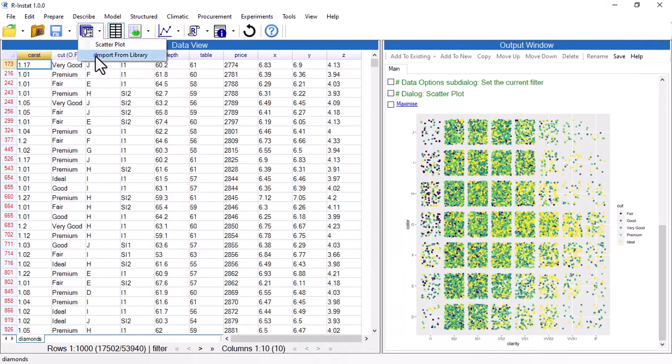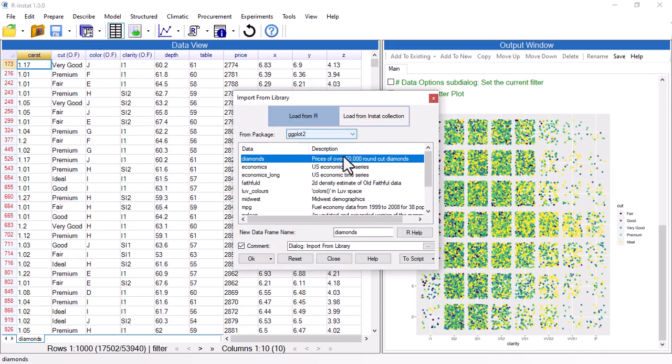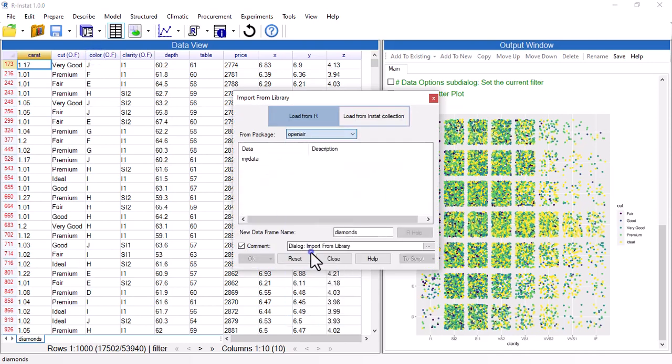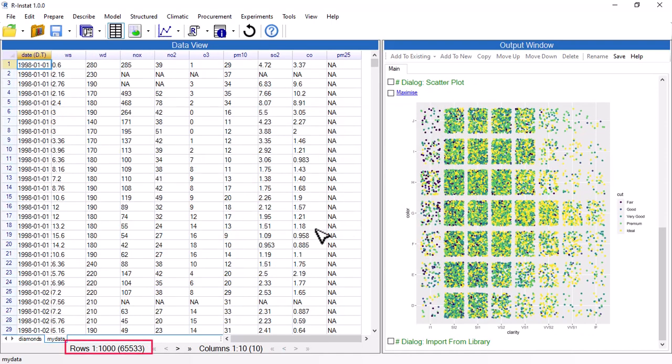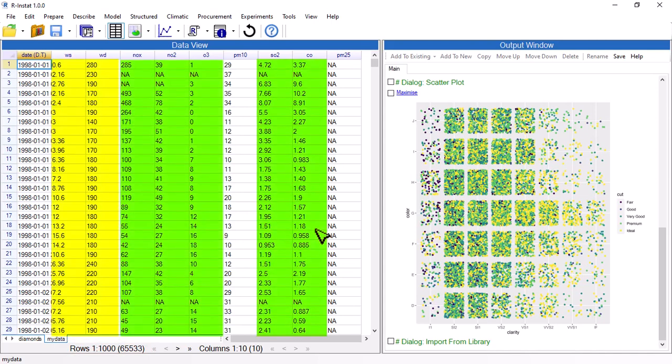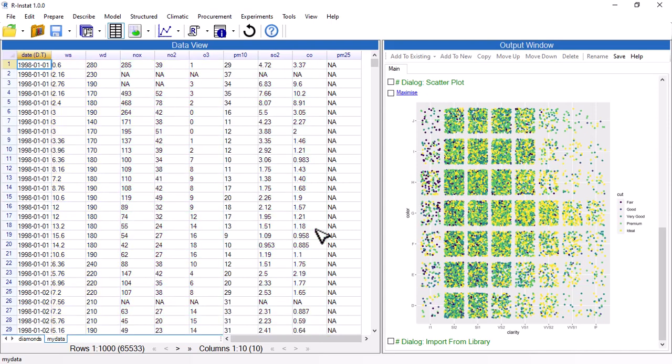Some packages supply a single dataset. The excellent Open Air package provides tools for the analysis of air pollution data, with 65,000 hours of data on wind and pollution variables from London from 1998 to 2005.